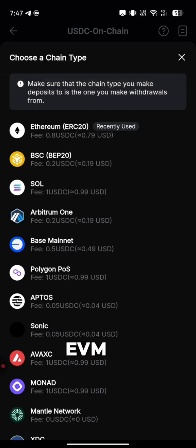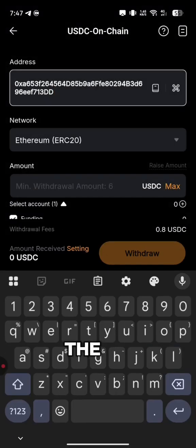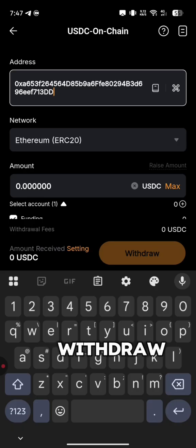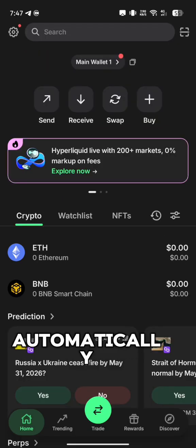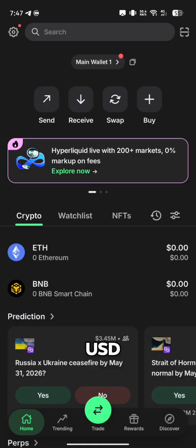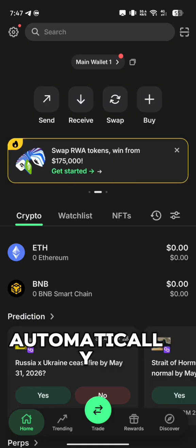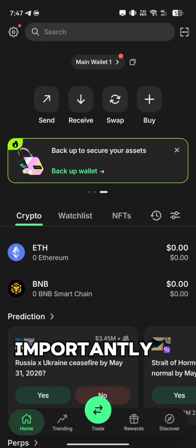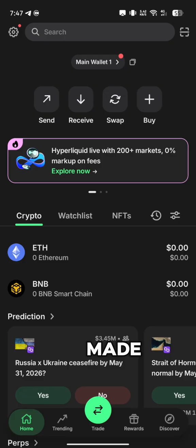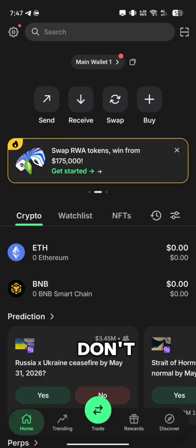they are all EVM chains. So if I tap on Ethereum and paste, enter the maximum I want to withdraw or enter the amount, and withdraw it, I'm definitely going to see my USDC reflect automatically. The USDC will reflect automatically and I'll have my token here. Note, very importantly, this doesn't apply to exchanges, although most exchanges have made some changes and things like this are beginning to apply to them, but don't take chances.